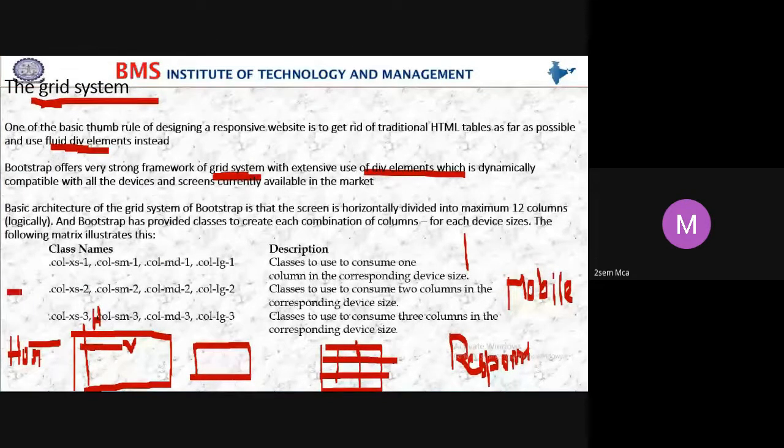See, this is a horizontal line. The straight line, this is a horizontal line. And this column line is a vertical line, students. This is a vertical line.